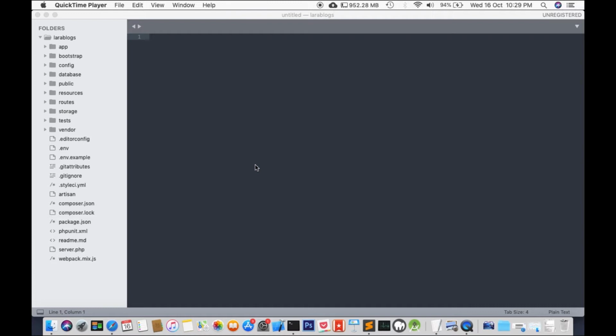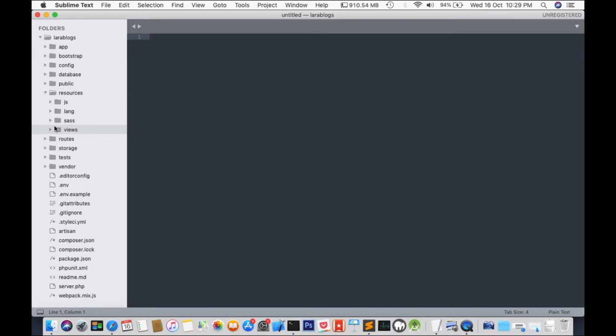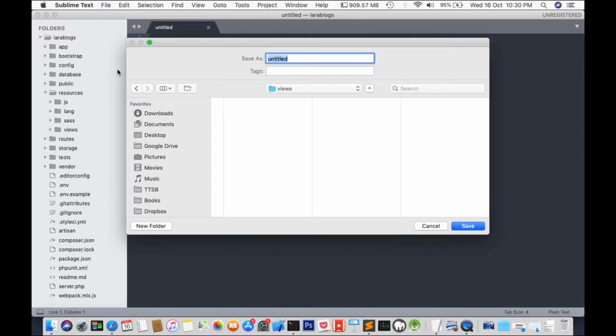So we'll start our tutorial with our first simple example. I'll continue with my previous Larablocks project. First things first, I'm going to create a new file inside our resources views folder. I'm going to call it test.php. So new file. Now save it as test.php.